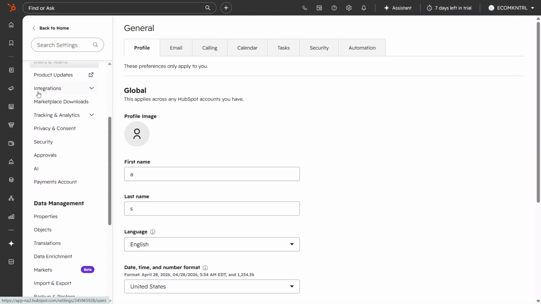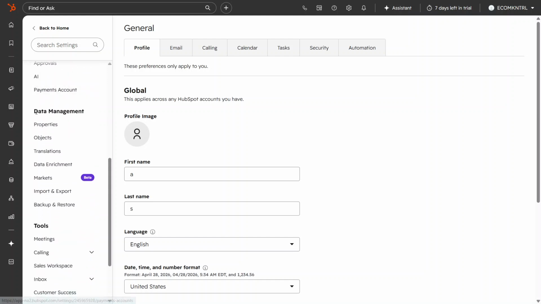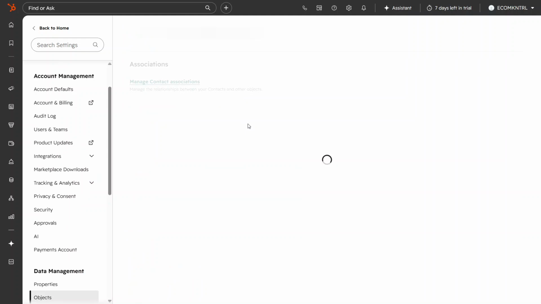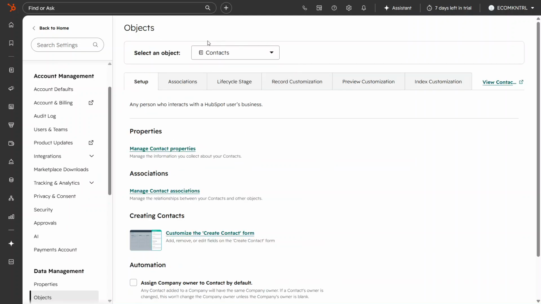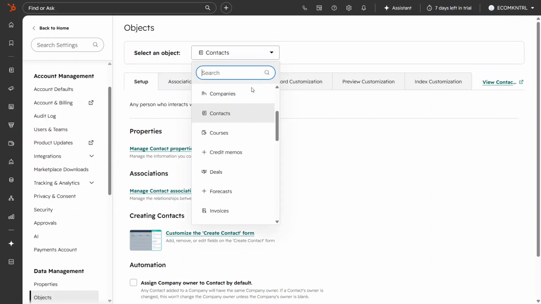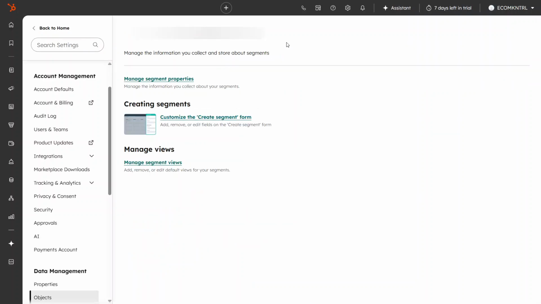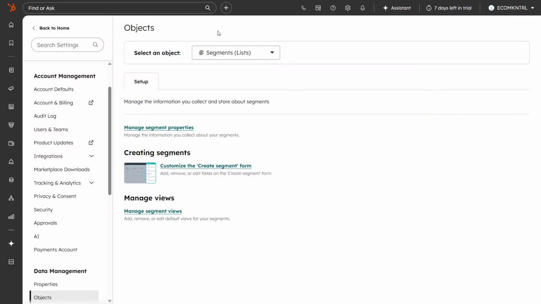Scroll until you find the section called Data Management. Under that section, you'll see an option called Objects. Click on Objects to open its configuration options. At the top of this page, there's a drop-down where you can choose which object you want to work with. By default, it might show contacts, companies, or something similar. Open that drop-down and change it to Segment Lists. This tells HubSpot that you want to adjust settings related to your lists.